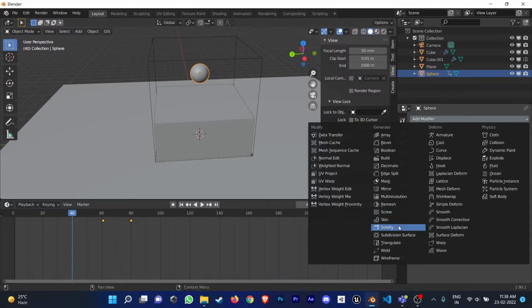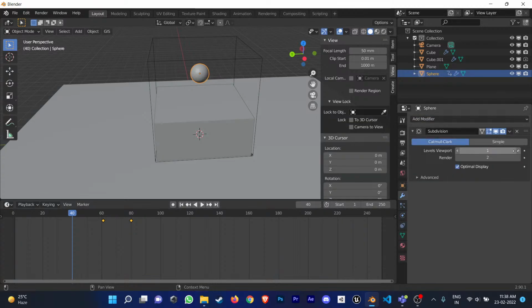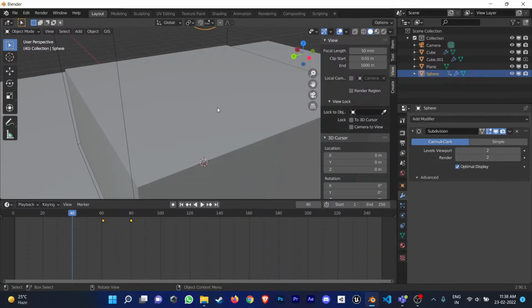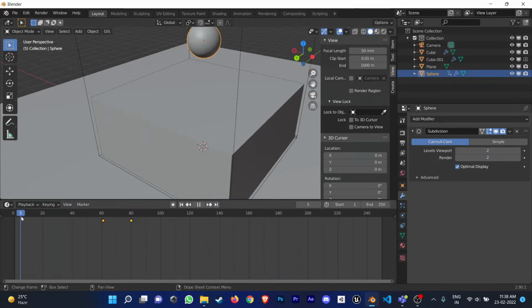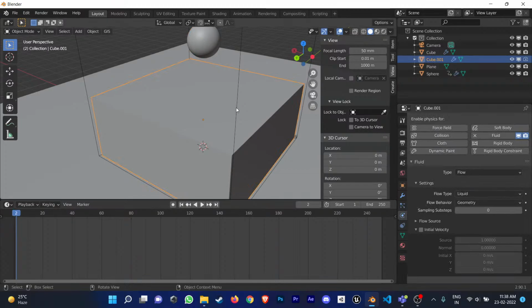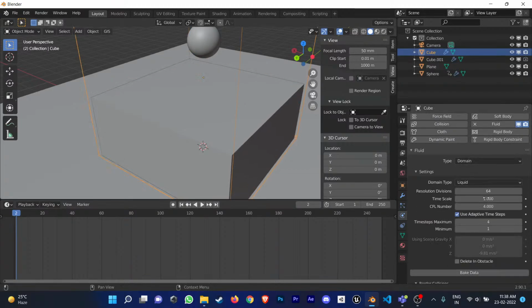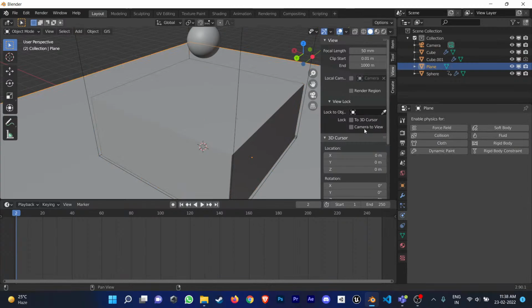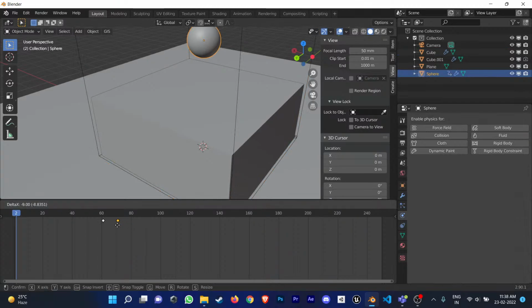Let me just add a modifier to it, a subdivision modifier, so that it will have a bit of smoothness. See the smooth, and now it has the vertices to interact with the water. Initially it did not have that many vertices, so it was not acting well. And now geometry, this one domain liquid, and yeah, let's just bake it, and let's increase the speed of the water too, like the ball, sorry. And let's just bake it fast.